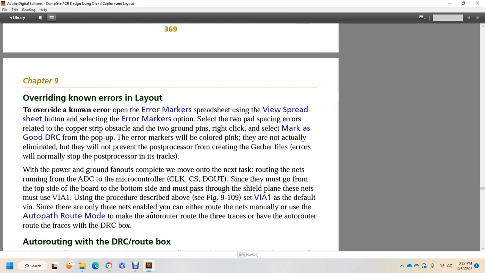With the power and ground fan out complete, remove the new text with the tab with the routing with the nets running with the ADC with the microcontroller.